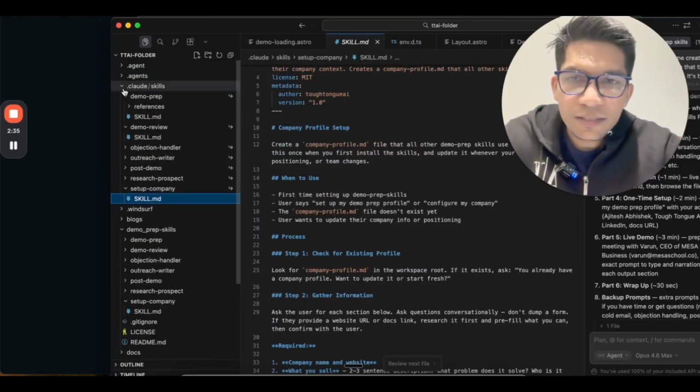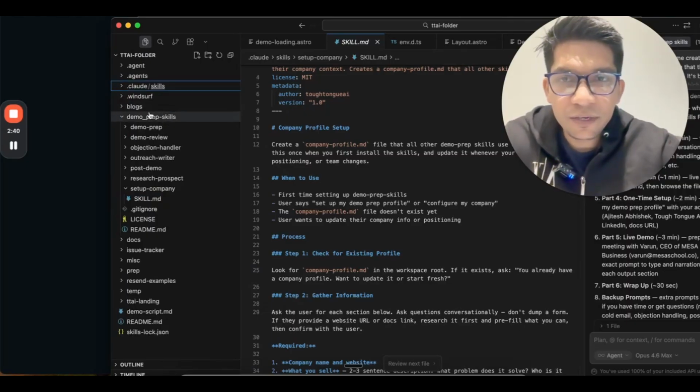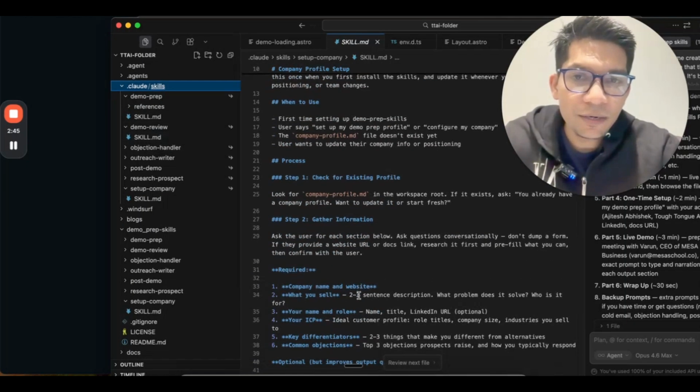All of these skills that are now installed in your repository or in your folder, you can tweak. For example, if your demo workflow requires different kinds of things, or you want the company profile to be written in a different way, you could change it here. It's just a simple markdown document.